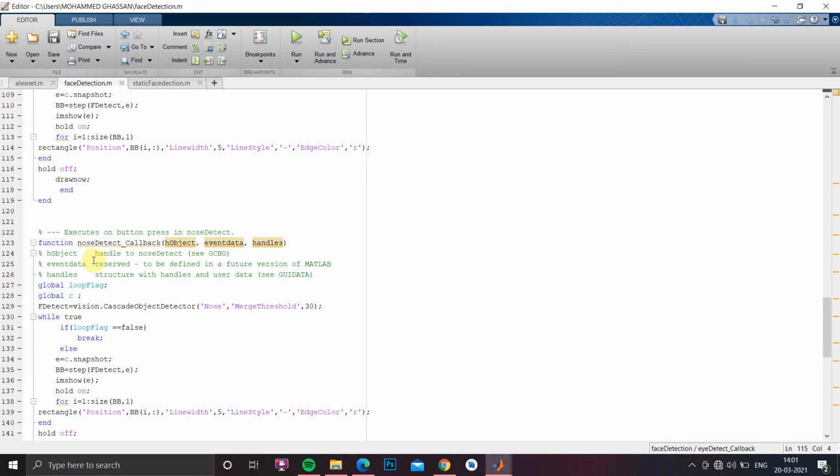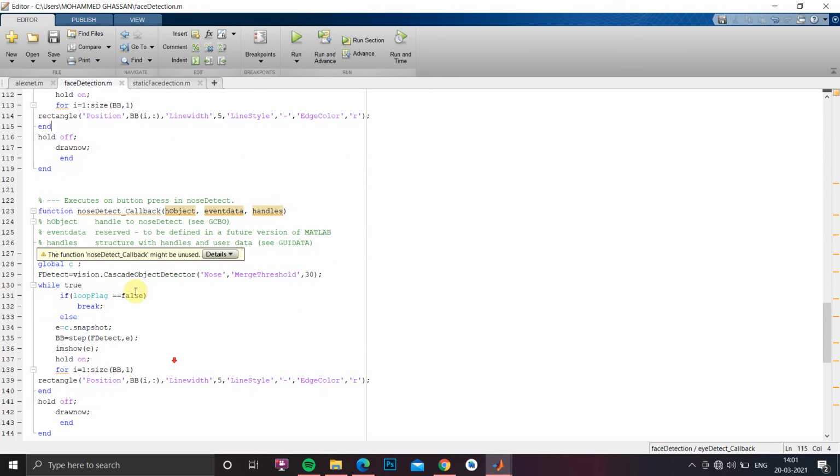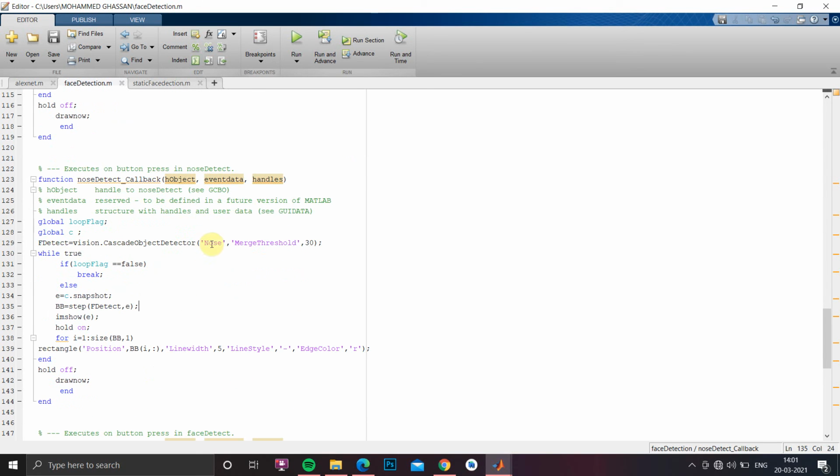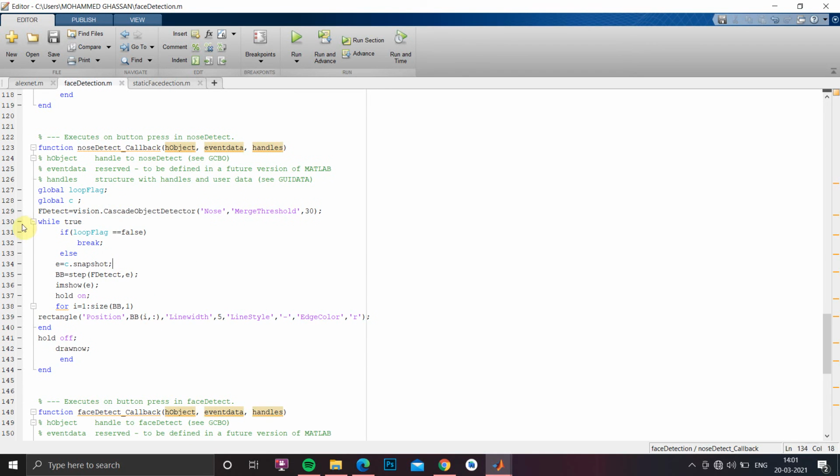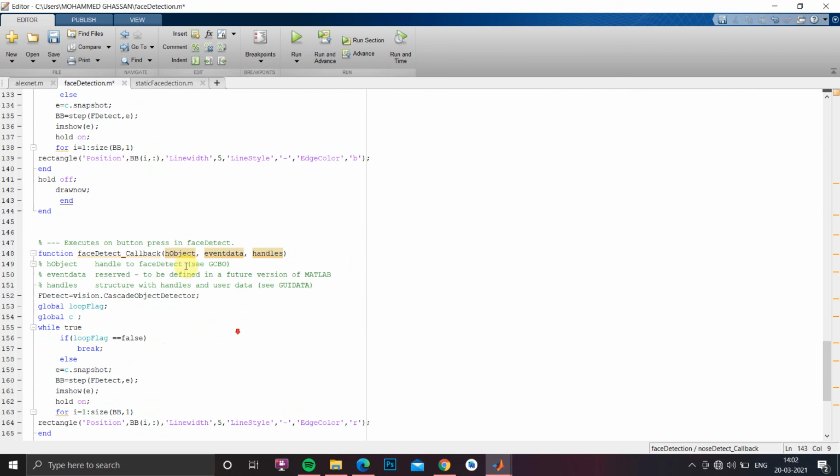Next is nose detect callback, the other function similar to our eyes. Instead of eye pair big, we just have to give nose here. It is also in the same package, vision.cascade object detect. So same loop, and also we are providing a rectangle box of color red. You can change color to blue if you want, or other colors provided by MATLAB.